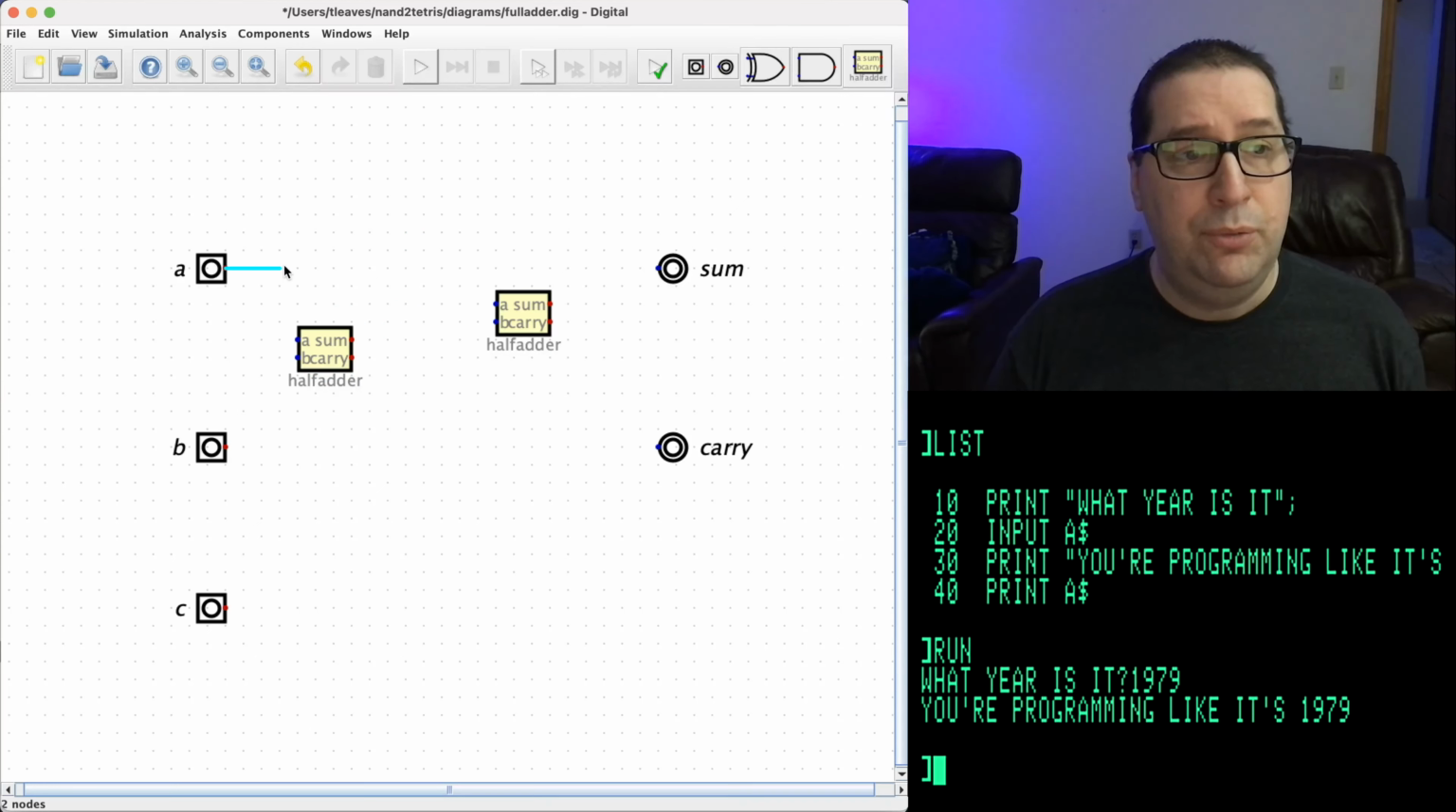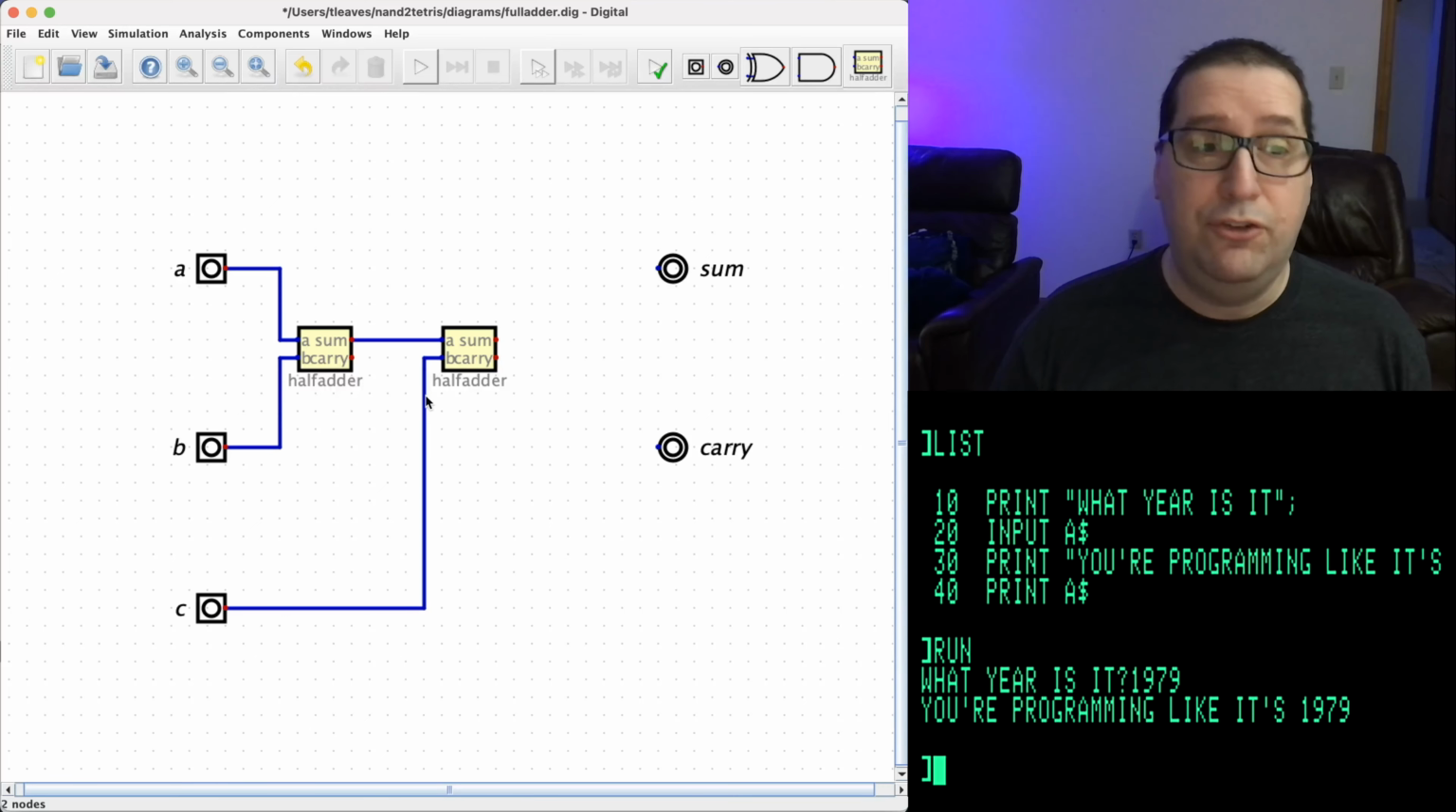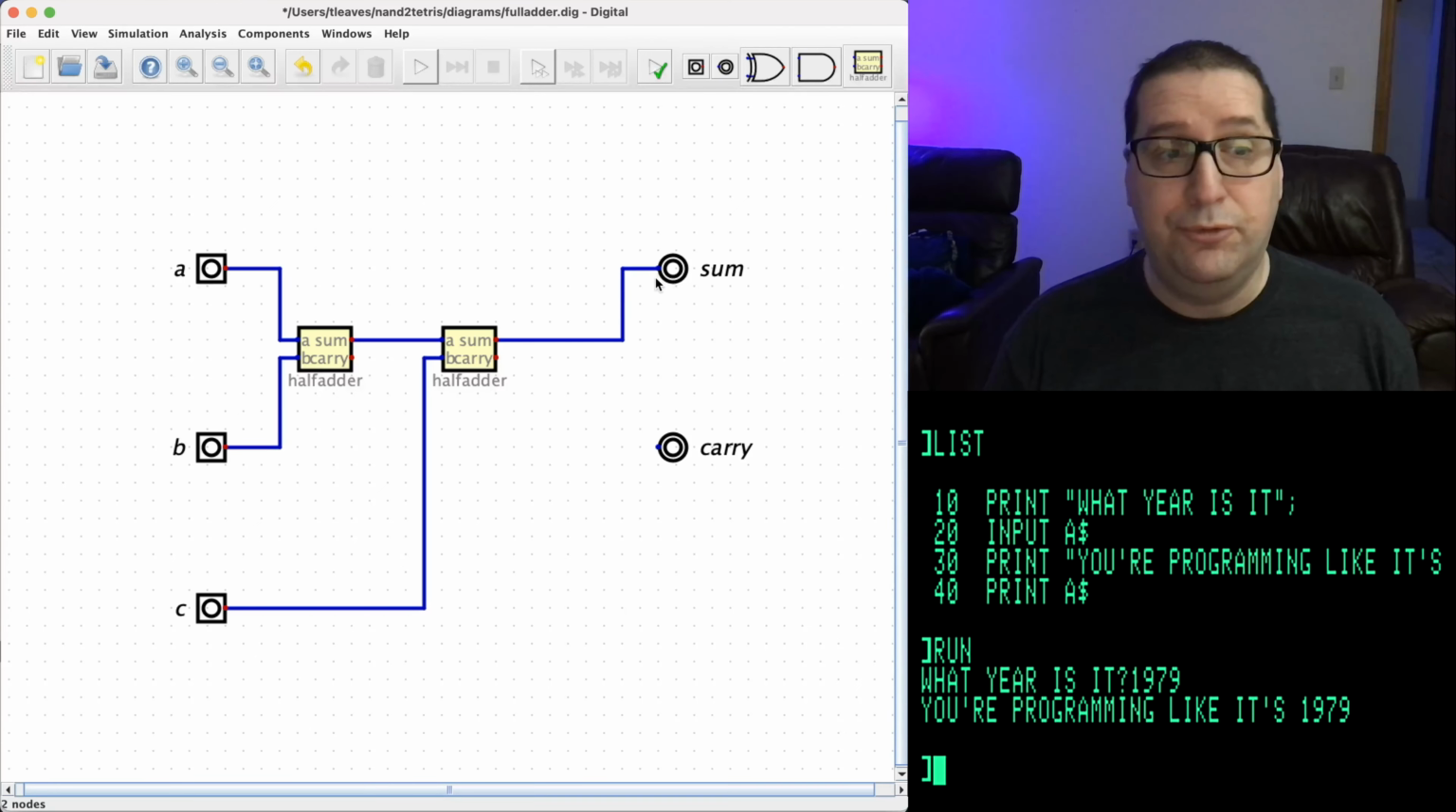What we're going to do is wire up A to A, like so. We're going to wire up B to B, like so. And from those two, we're going to get a sum. And then we're going to take that sum, and that sum is going to be the new A of our second half adder. And then we're going to take our third bit here, C. We're going to wire that up to B of our second half adder. That gives us a sum output, which is going to go to the sum output of our full adder.